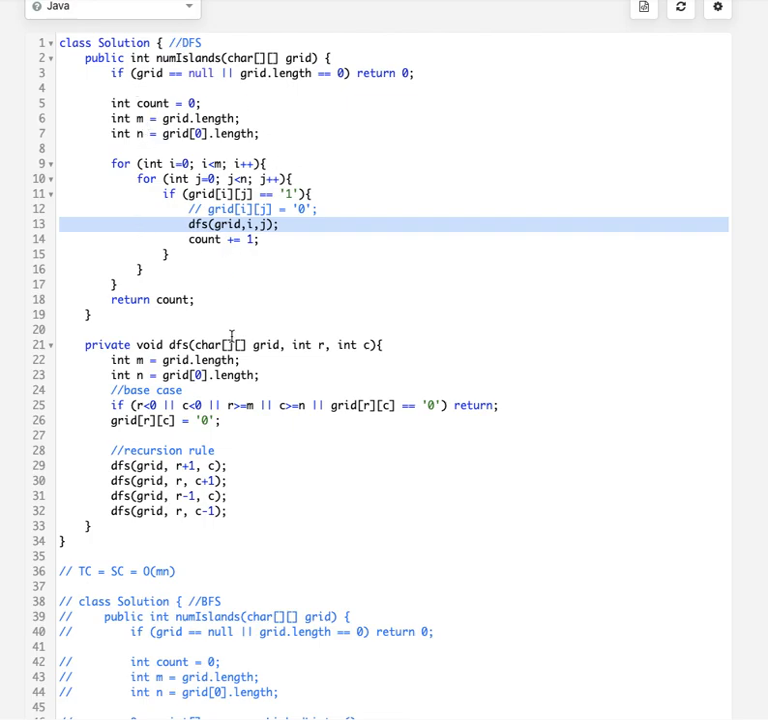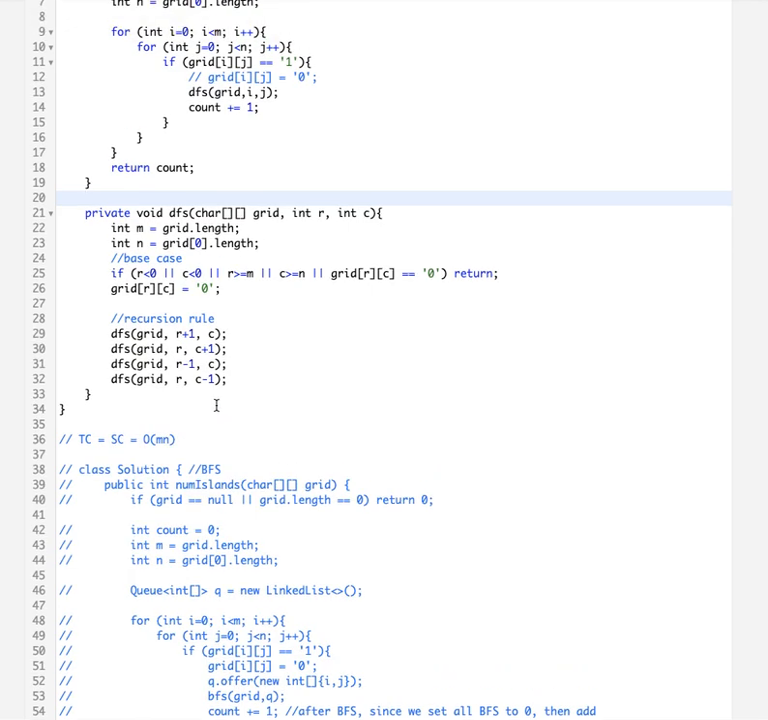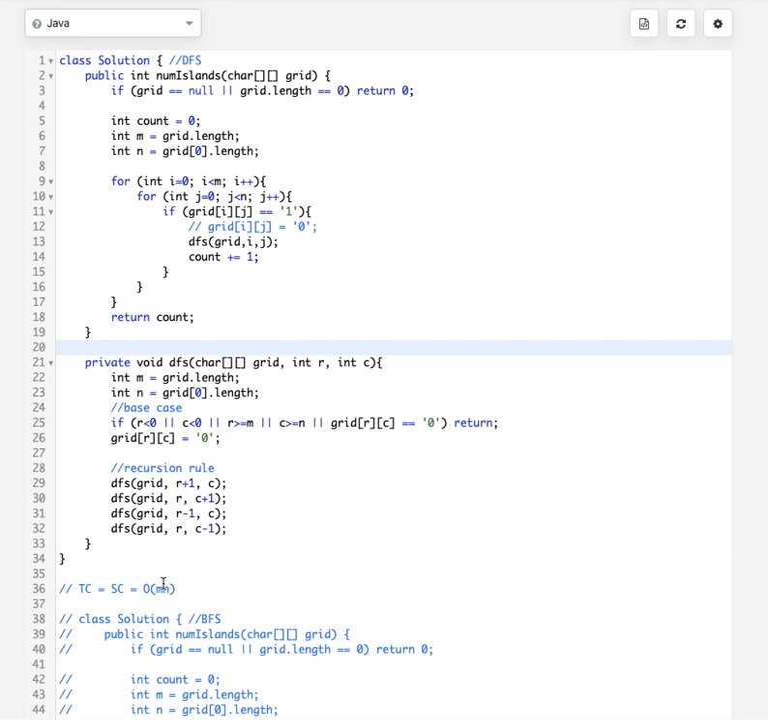This is a DFS function. The time complexity and the space complexity are both O(MN), because M and N are row and column. In the time complexity, we do the for loop and the for loop here. And for the space complexity, we need to store all the calls on the stack when we do that.